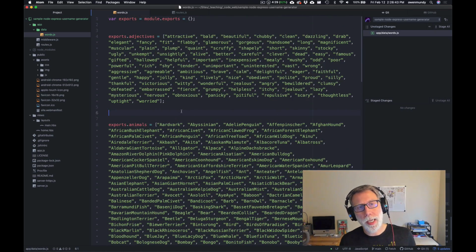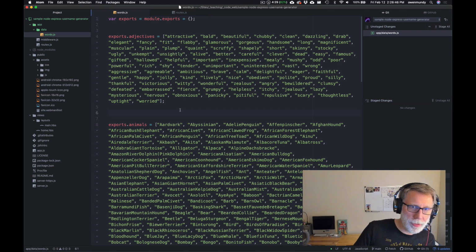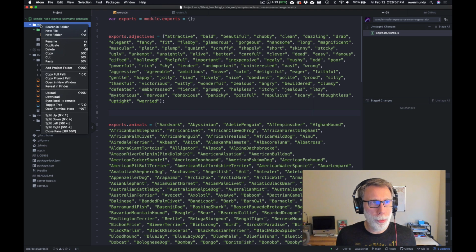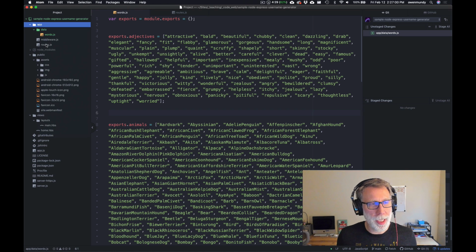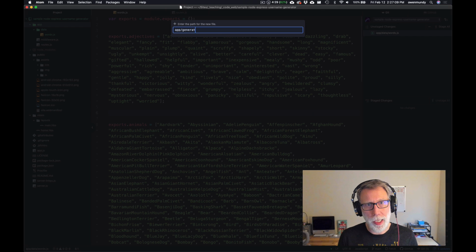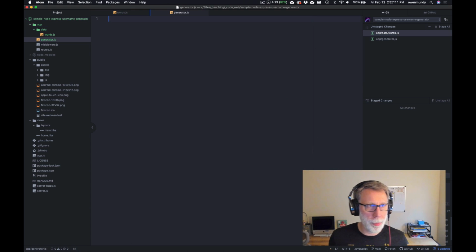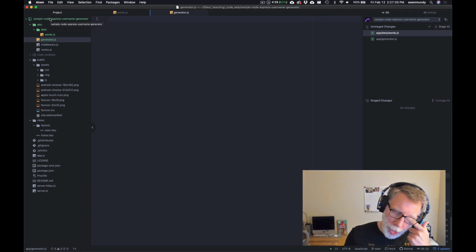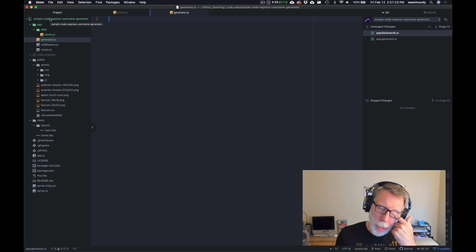Now we've got a module that has an adjective and an animal name, and we can import this into our project. So I'm going to make a new one. These are our routes. They take care of all the endpoints, or website pages. But I'm going to make a new file called generator, and that's where I'll do the logic for this application.